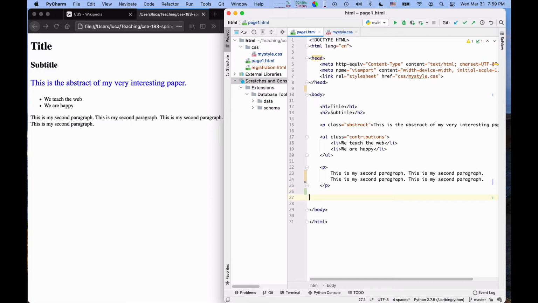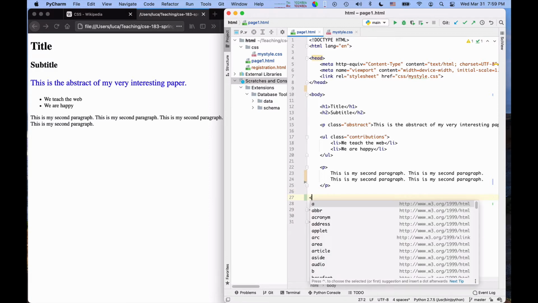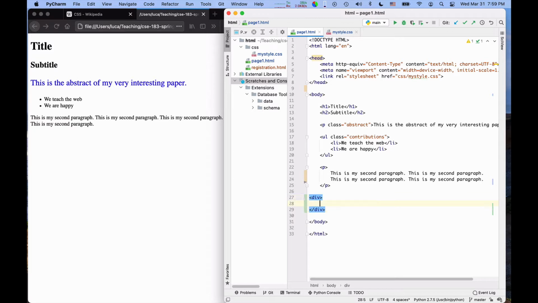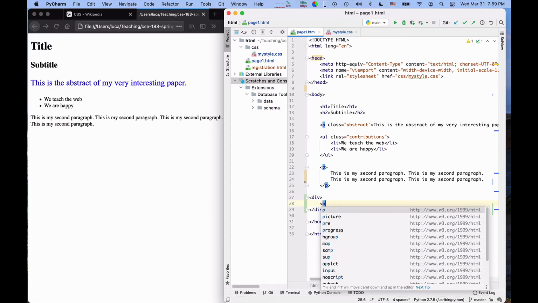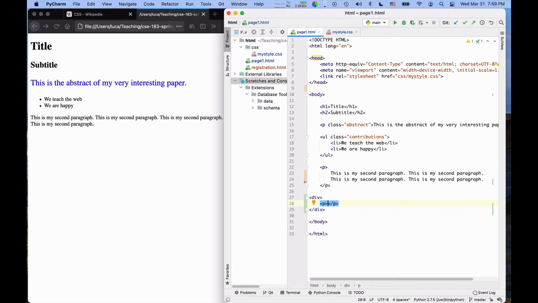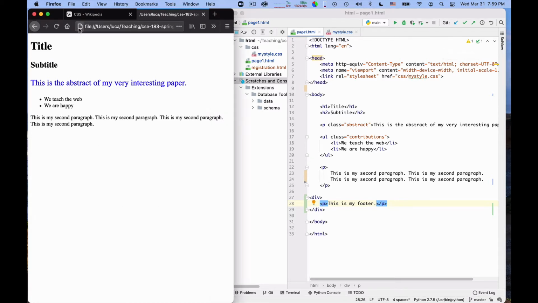So imagine we want to add a footer here. So I can say div, and this will be where the footer will be. And inside I can put a paragraph that contains some text. For example, this is my footer. The footer is typically the bar at the bottom of a page. So if I simply do this, well, it doesn't look great. It doesn't look like a footer.